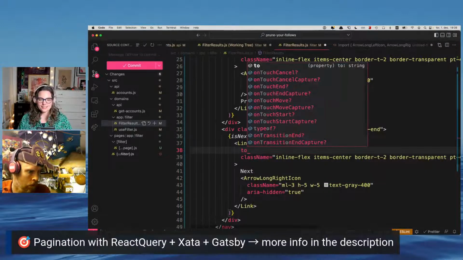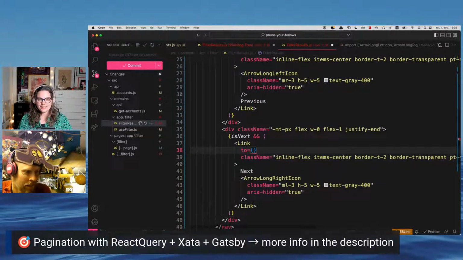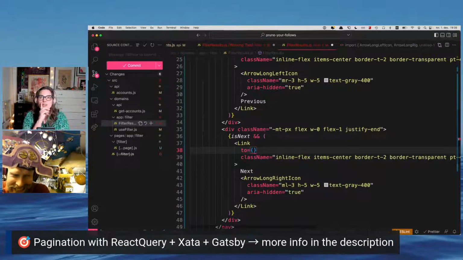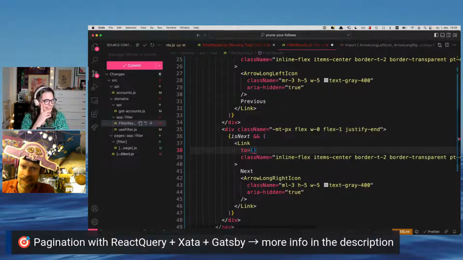So here, similarly, if there is something next, then it should go up 1. But if it's, oh my God, we are getting spammed. Yeah, don't talk about it.